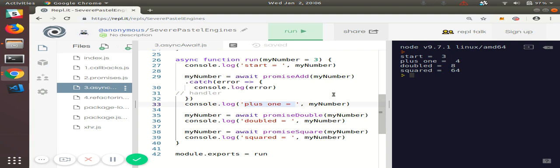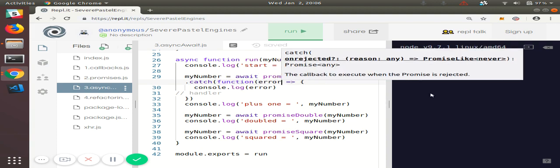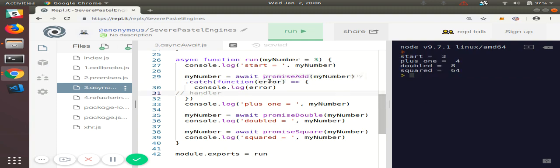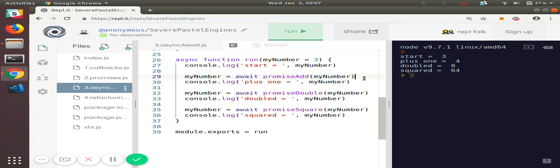How would you rewrite that error? Catch would take a function that has one parameter. We're calling our parameter error again. It can be anything, and as long as we use the same parameter name, we are fine. And take the fat arrow out, and you're not going to return anything in there. Cool. So that's that. We're going to get rid of that.